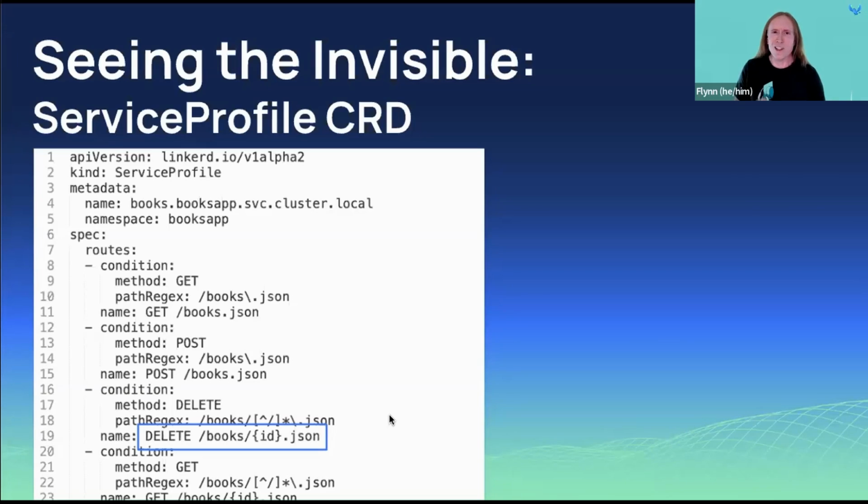The really cool thing about this, though, is that once you have a service profile in place, Linkerd will be continuously watching all of those requests in the background all the time, keeping longitudinal stats about them. So if something is going on, you can then later go back and look and try to see what's up and what was happening without having to constantly be sitting there in front of a dashboard looking at it.